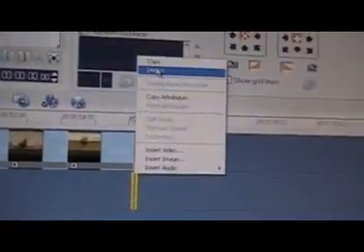Now say that you made a mistake in the video, like you click on a clip and then you accidentally do this. And it's short, and you're like, oh god, I don't want it to be short. So here's the back button, and then it's back to its original length.